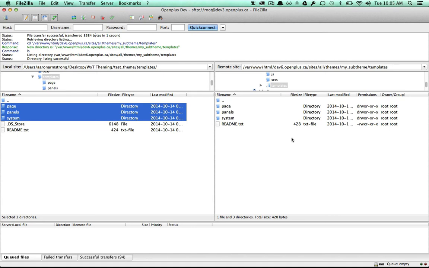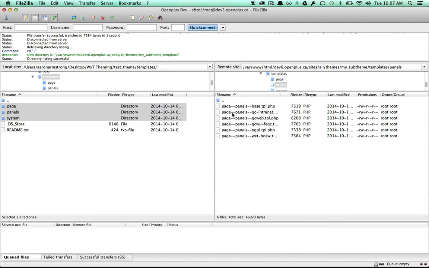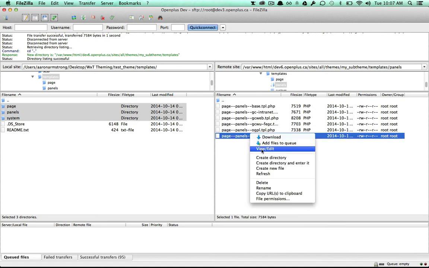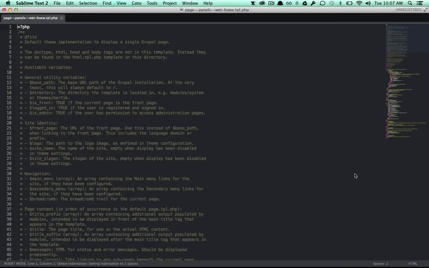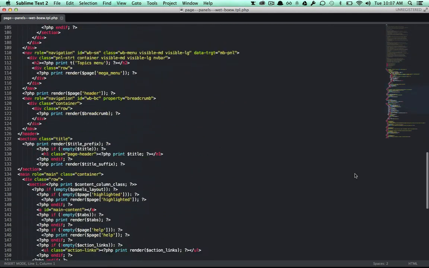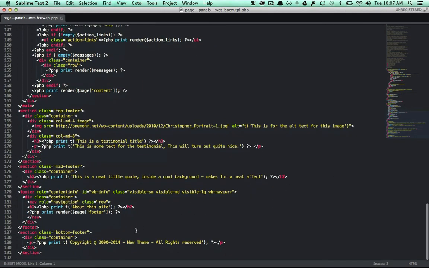Now once you've done that, what we're going to do is we're going to pop over to our panels folder and open up the page panels wet bow TPL. And this is the TPL that we're going to change for panel pages that start from the base WET BOW theme. And so as you can see from here, I've already gone and modified a few things in the template. I've added pieces to the footer. I've removed some things from the header, and I've added a couple other pieces above the footer.